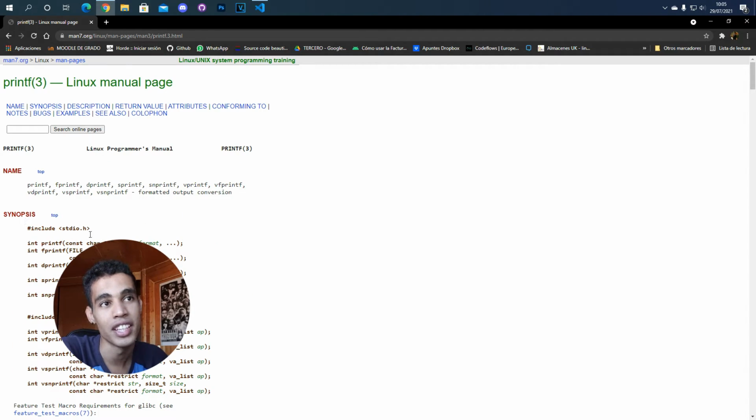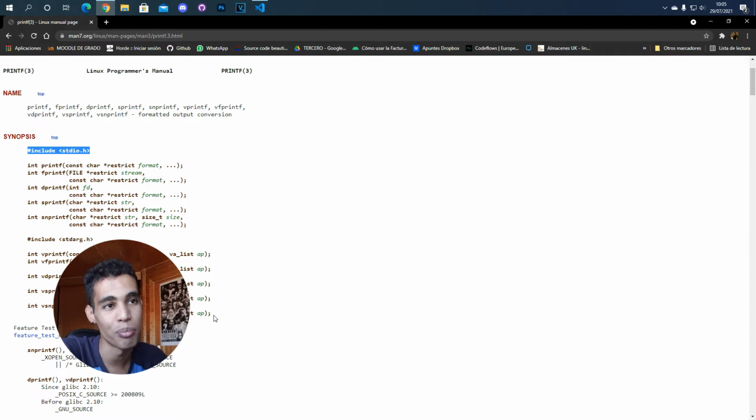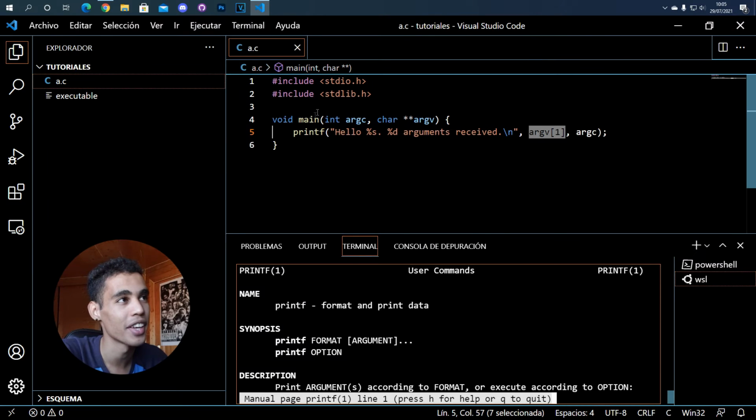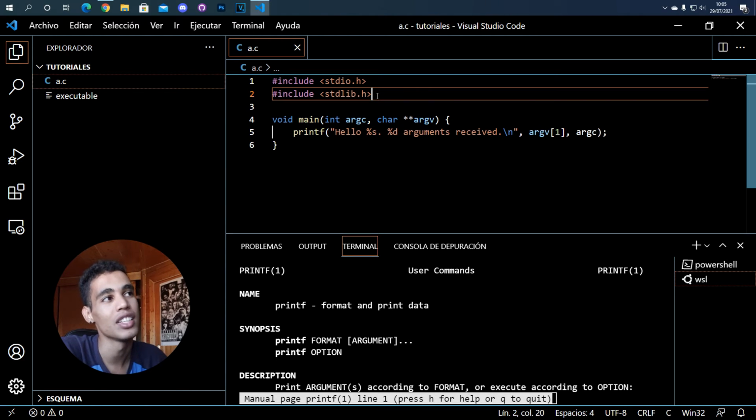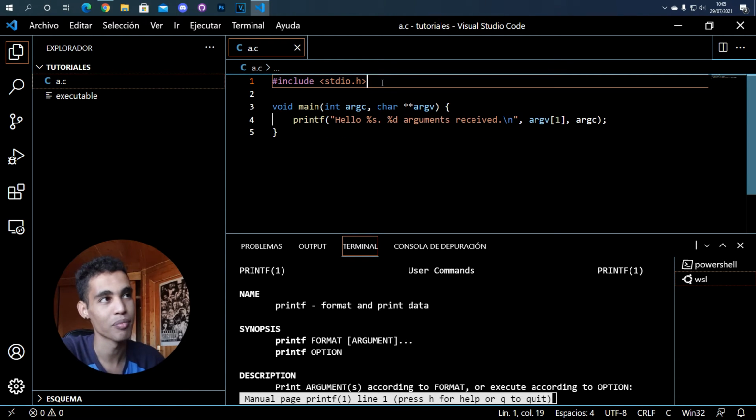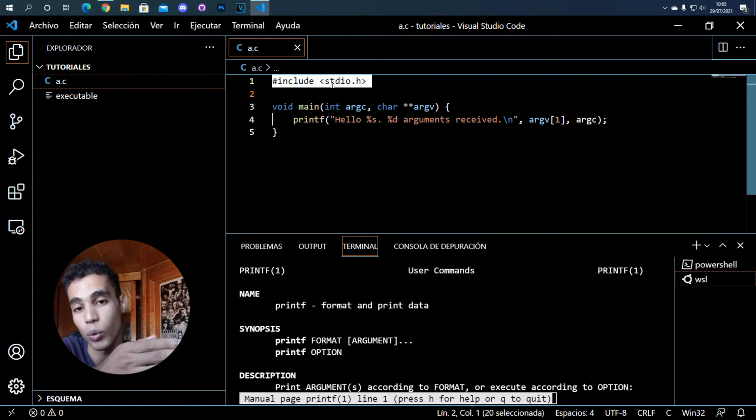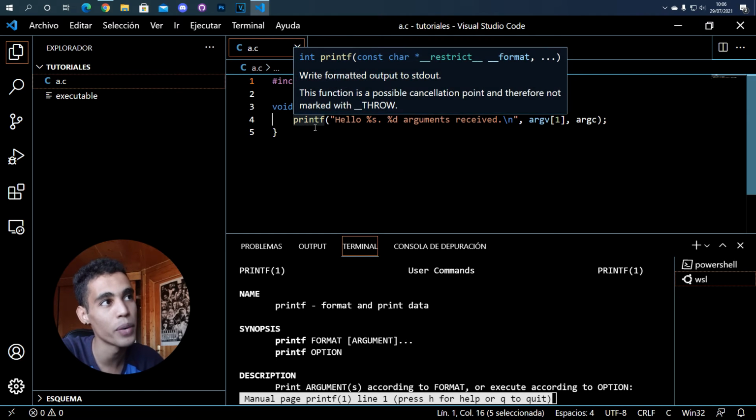So if we check this, it says that the printf function, and all these prints, use the standard input-output library. So that's why here we are using the standard input-output library. This one is also very used, but if we do this, it still works because we are not using any function from that library. So those are the includes. When we include a library, we are telling the computer, hey, take the functions that are here. So that's why we can use printf.